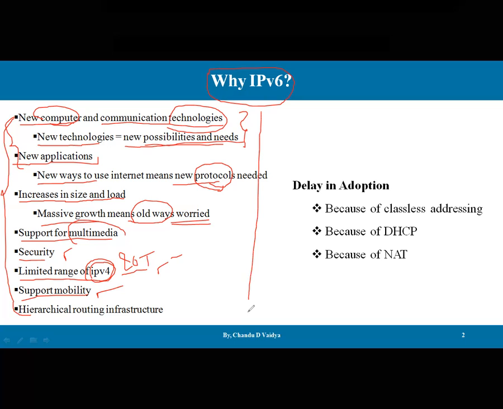Although there is a delay in adoption of IP version 6, there are some reasons. My first reason is classless addressing. What we have discussed in IP version 4 is that there is classless IP addressing available. There are subnetting, supernetting, and VLSM. These are the concepts where plenty of addresses were saved, which extended the life of IP version 4 before IP version 6.